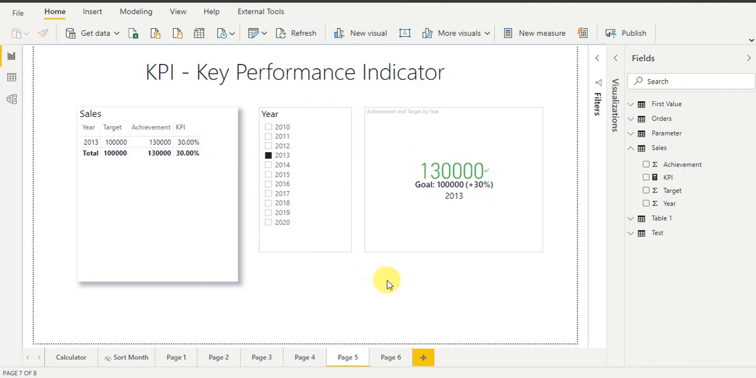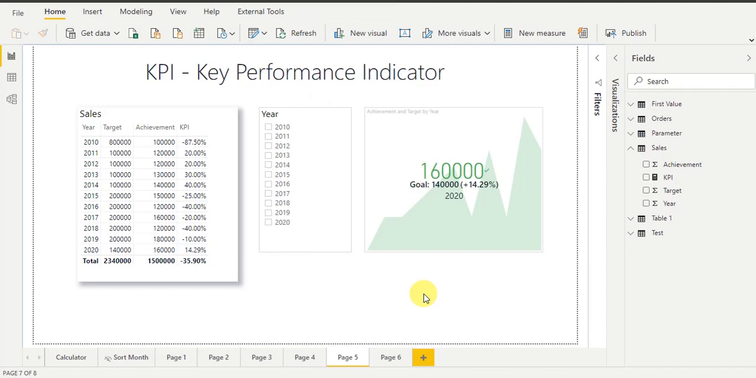So hope you are clear how you calculate KPI percentage and how KPI works in Power BI.